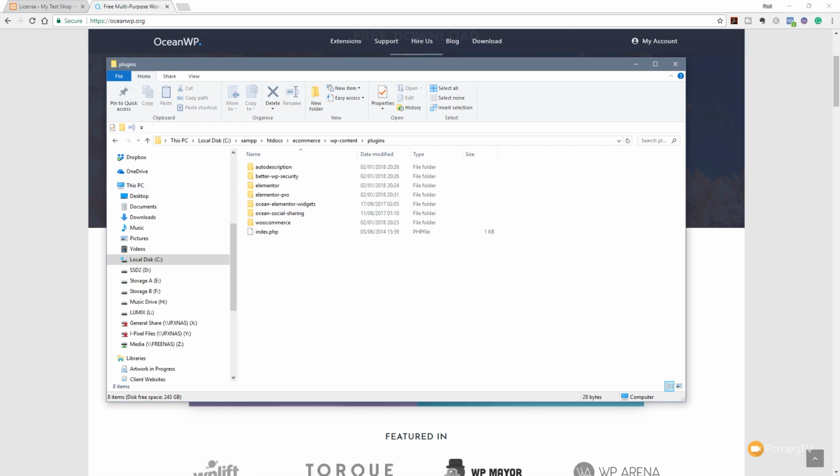And finally, for now, I want to put in the Ocean Product Sharing. This gives us some sharing options for the products and works really well with WooCommerce. So we've got all the different plugins or add-ons that we wanted. We've also uploaded the theme and the child theme. We now need to go back into WordPress and activate those before we can start working with them.